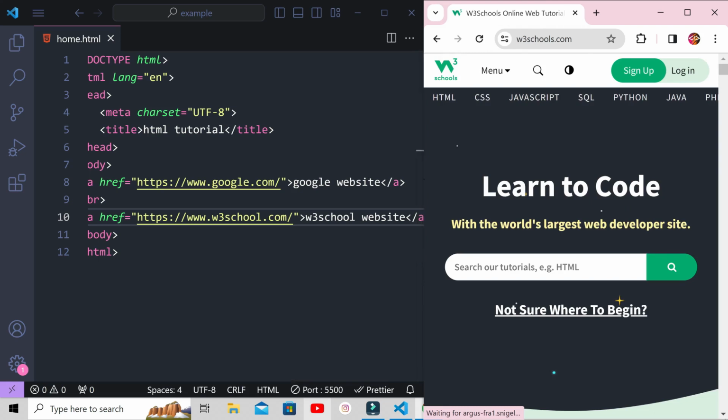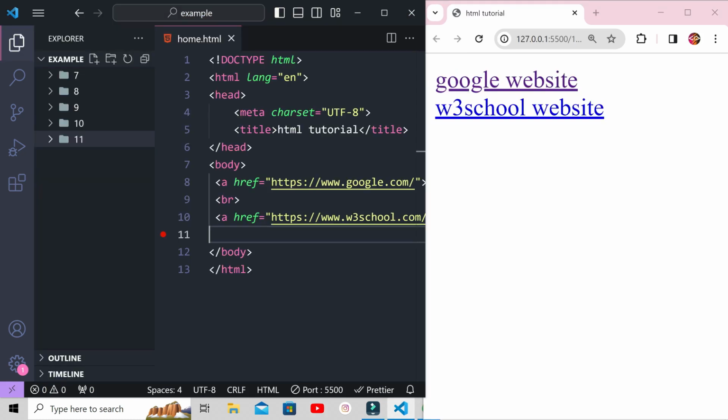Now this is absolute addressing, where we write the full address of a page and it has nothing to do with our website structure. Let me say the last thing and I finish this session. We will write an open and closing A tag between which we must put text.